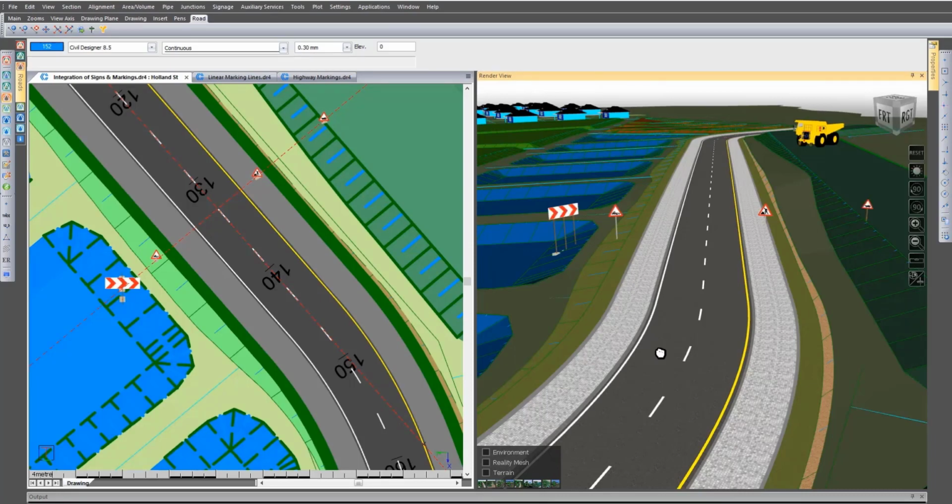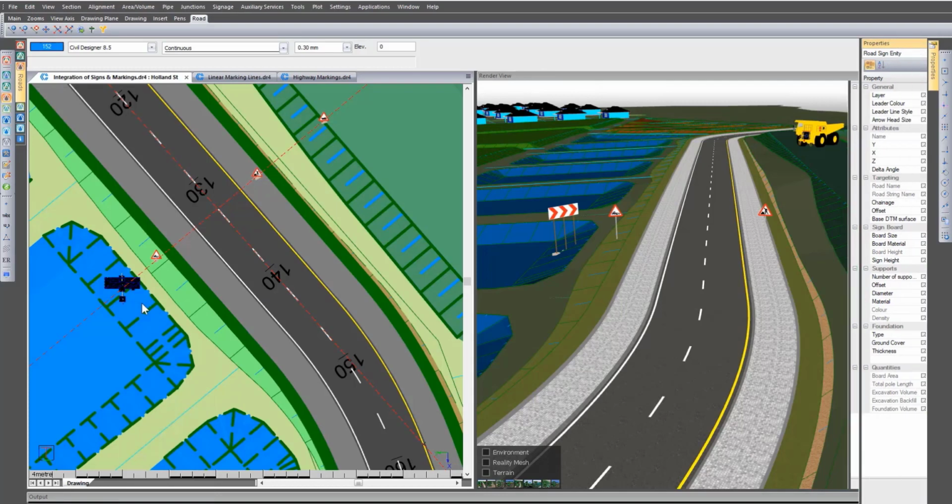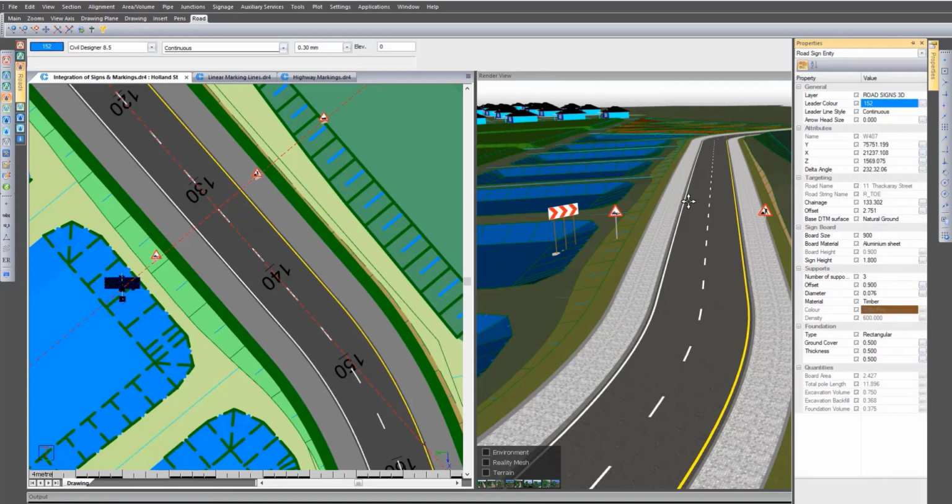The two additional signboards appear, but what happens if changes are required? In that case, I'm going to select the left-hand side signboard and browse through the properties. On the top of the properties bar, note that this is now recognized as a road sign entity. Looking further down the list, the attribute name is the W407, which is the triple chevron that I specified earlier.